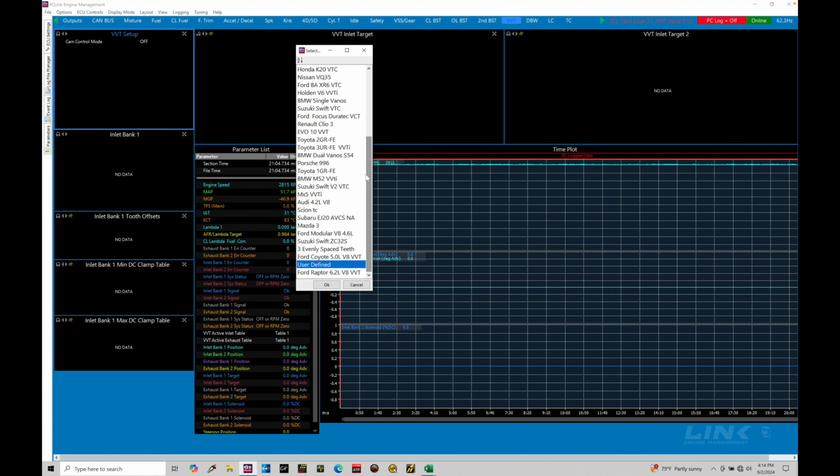Let's go and just pick a pattern here, an engine that is pretty common to work with. You might find yourself going in and configuring and tuning. I'm going to grab here a Honda K20 engine. It should be on our list here. I'm just trying to find our Honda option here. Here we go, Honda K20 VTC.